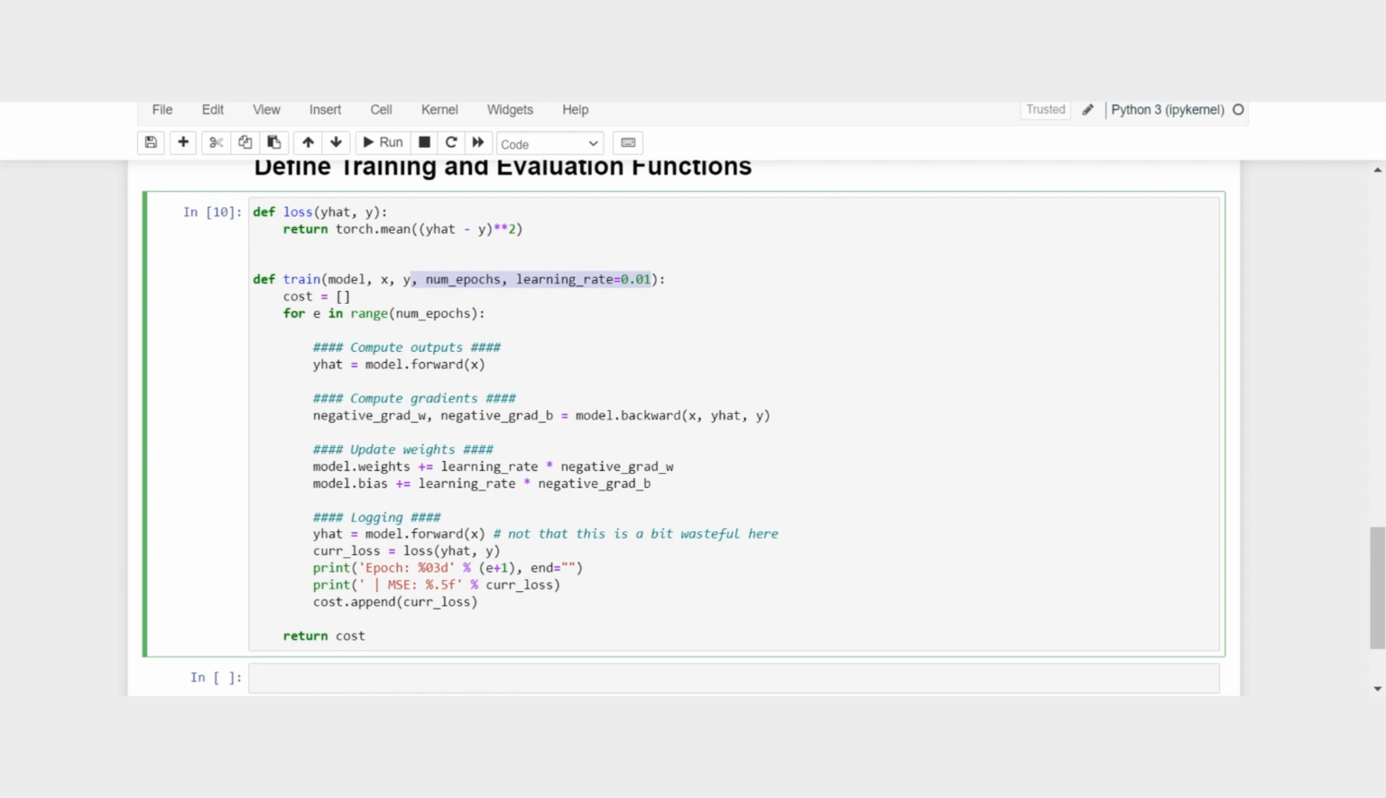So what we do is we iterate over the epochs. So for each epoch we compute the predictions. Y hat will be a vector because the predictions are for the whole data set. Then we compute the negative gradients using our backward method, and then we update the weights and the bias. This is the learning rate times the negative gradient. So that's how we update the weights, and this is it. And then we go next.